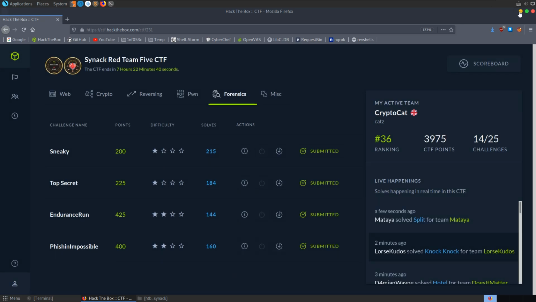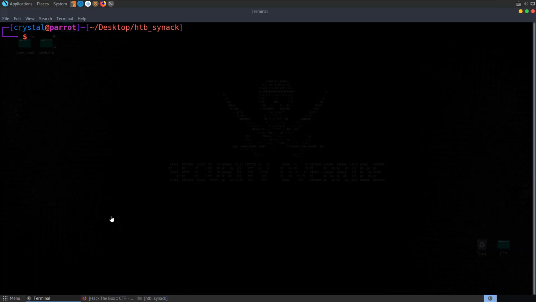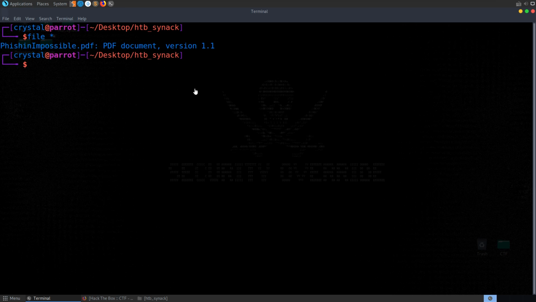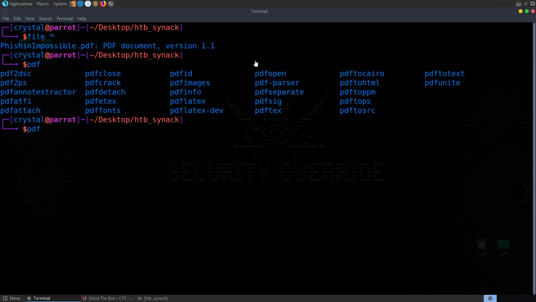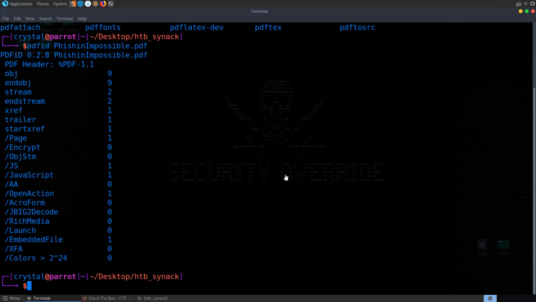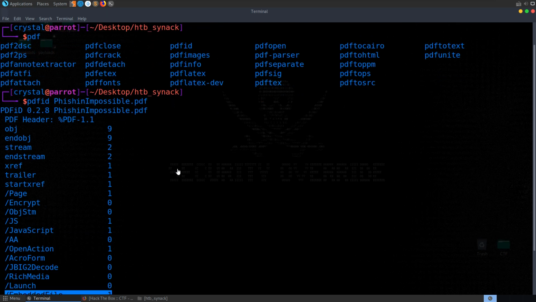So we have a file to download. It is a PDF file, so let's confirm that here. We've got PDF document version 1.1. If we type pdf here and hit tab a couple of times, you'll see that we've got quite a few tools available on Parrot or Kali by default. We can try and run pdfid, for example, and try and get some information about it. You can see we've actually got one embedded file here, which is interesting.